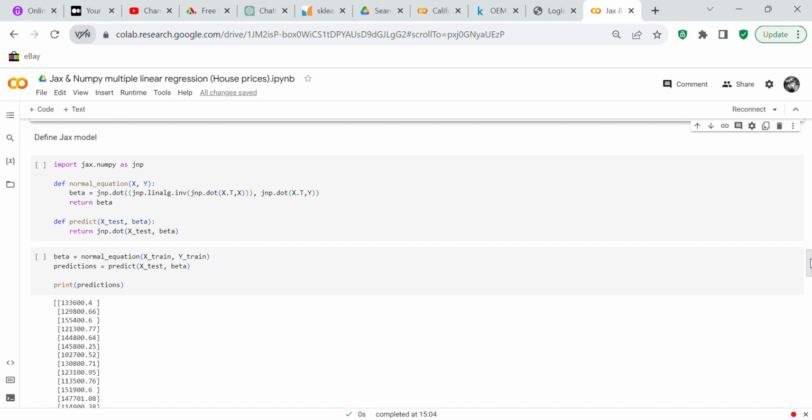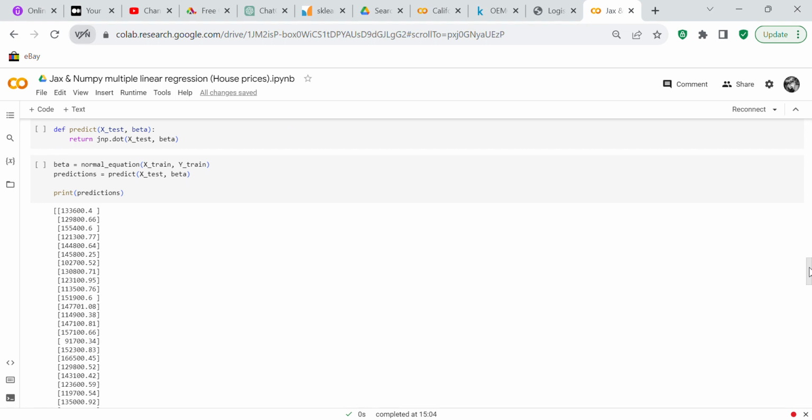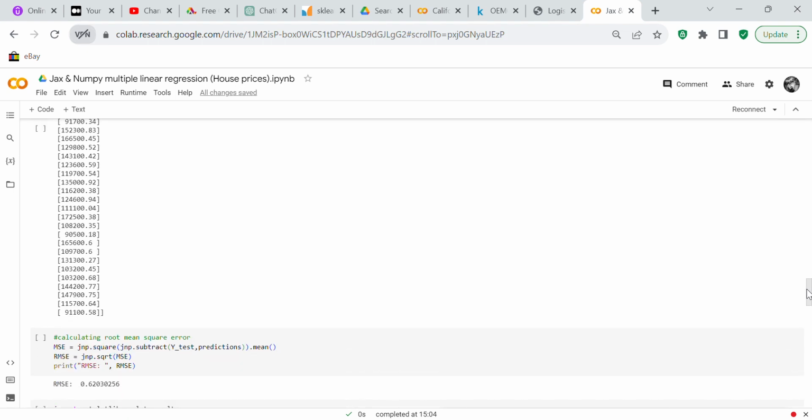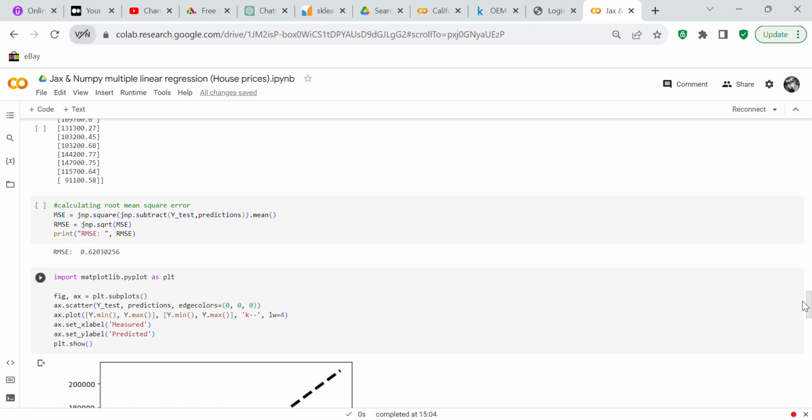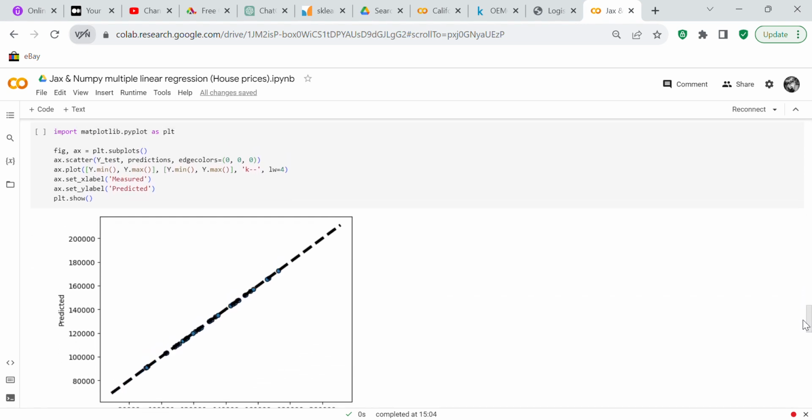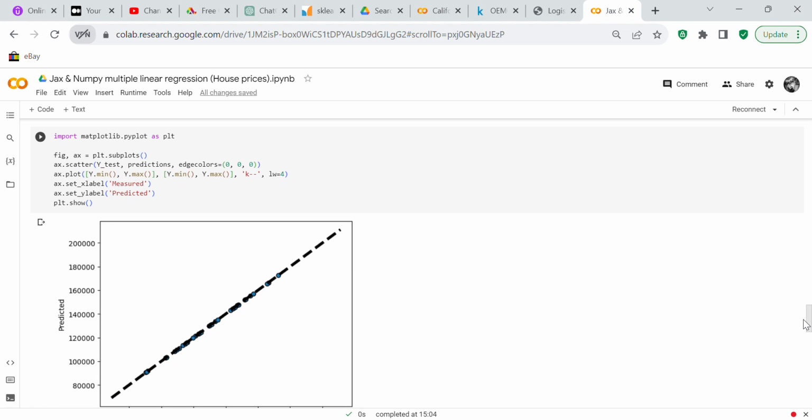So now that we've created our 2 functions, beta equals normal equation of x train, y train, and so that gives you your beta. Then predictions equals predict of x test, beta, and so we get our predictions. And then we're going to calculate the mean squared error. When we calculate the mean squared error, we got a 0.62, which isn't too bad. Then we plot it on a graph, and you can see the predictions are plotted against the actual values. So that looks pretty good.